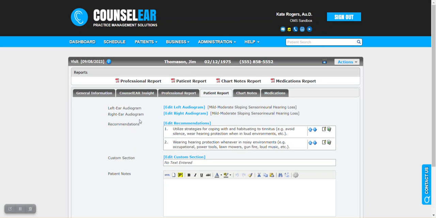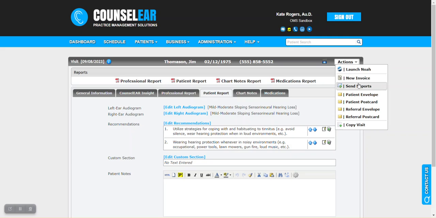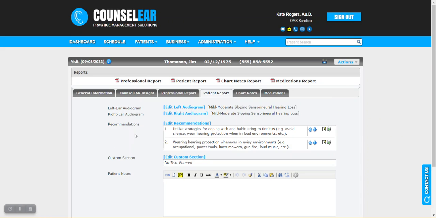Now, once you've finished counseling the patient, you of course can print off that patient counseling summary. You also have the ability to email it to them directly from here. So if you'd rather not print it, you don't have to. In general, you can fax and email reports, professional reports, patient counseling summaries, chart notes reports directly from CounselEAR. Very simple, once again, all part of that paperless process.